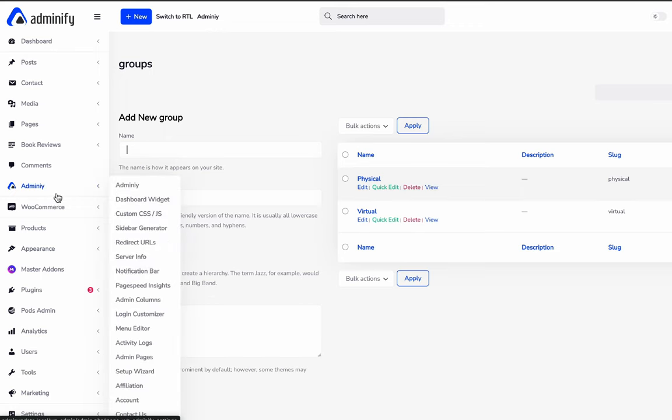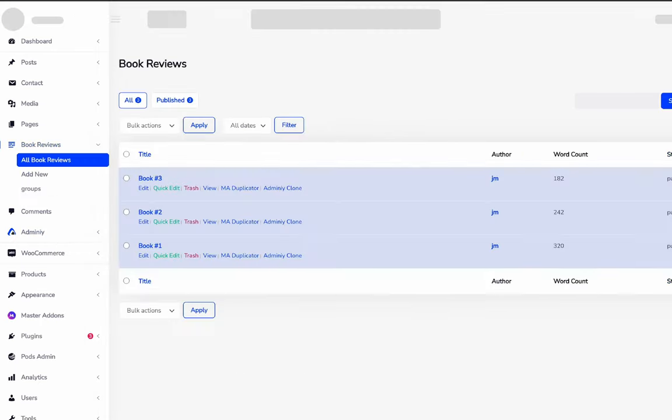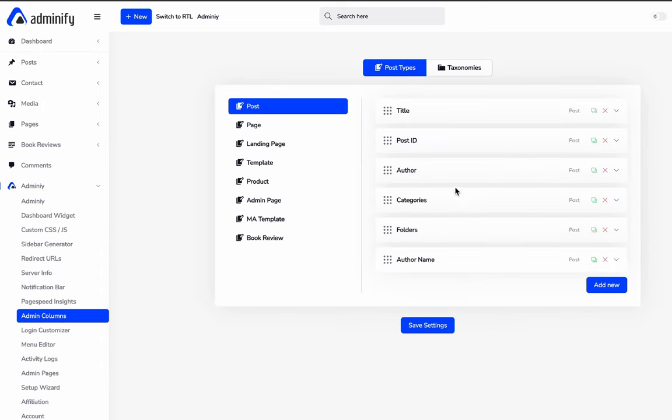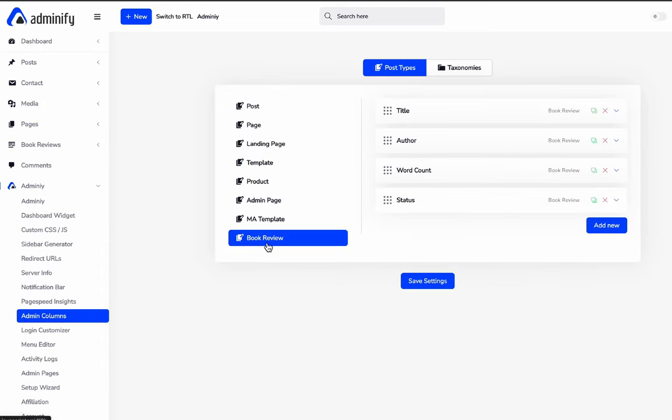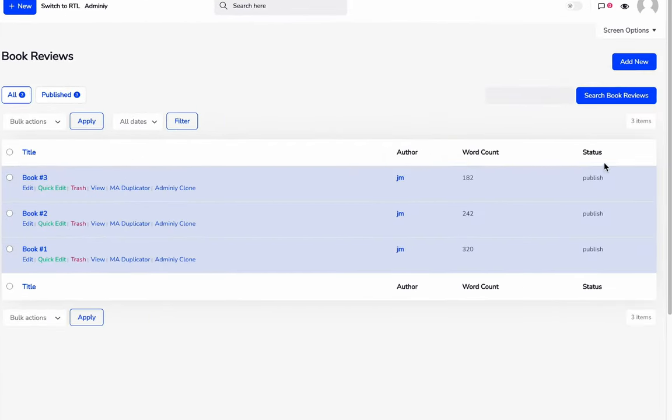Now let me navigate to the admin column, click on this all book reviews, and from this admin column navigate to book review. Here you can see title, author, word count and status.